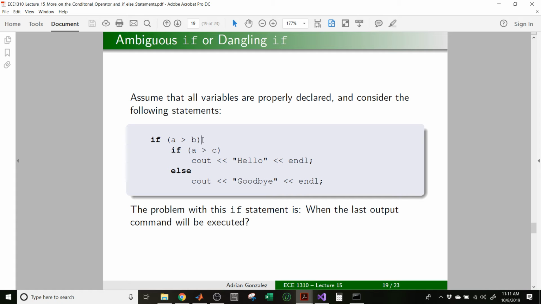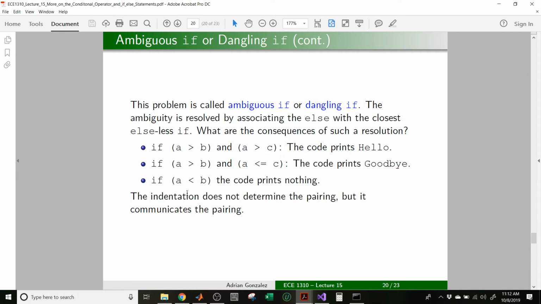If you treat the outer if as one, it will be a one-way selection only, because you test it first and then it goes into a two-way selection internally. So this ambiguity is resolved by associating the else with the closest else-less if. But what happens? You don't do it. The compiler does it for you.